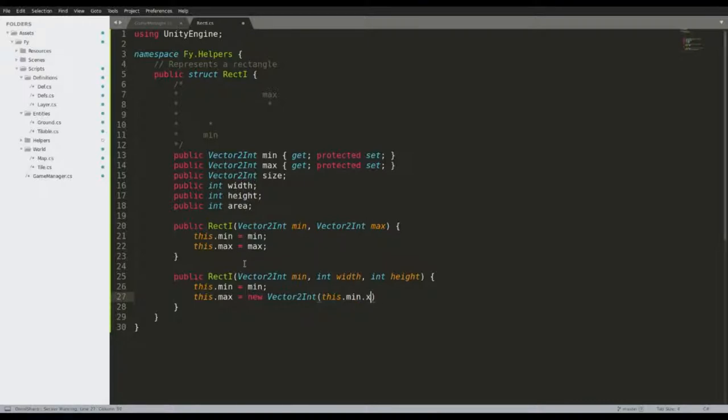So the max is just the min x plus width, right? And the max y is just min y plus height, right? Because the size is just the min. It's a rectangle. I don't think I need to explain this, but if you want me to explain more, just leave a comment, right?